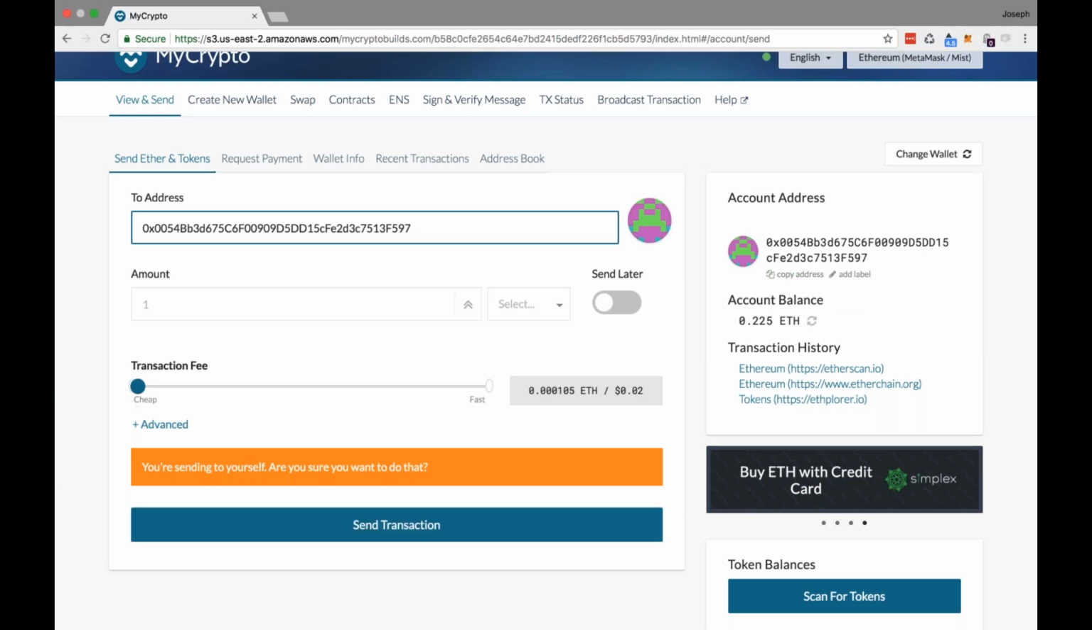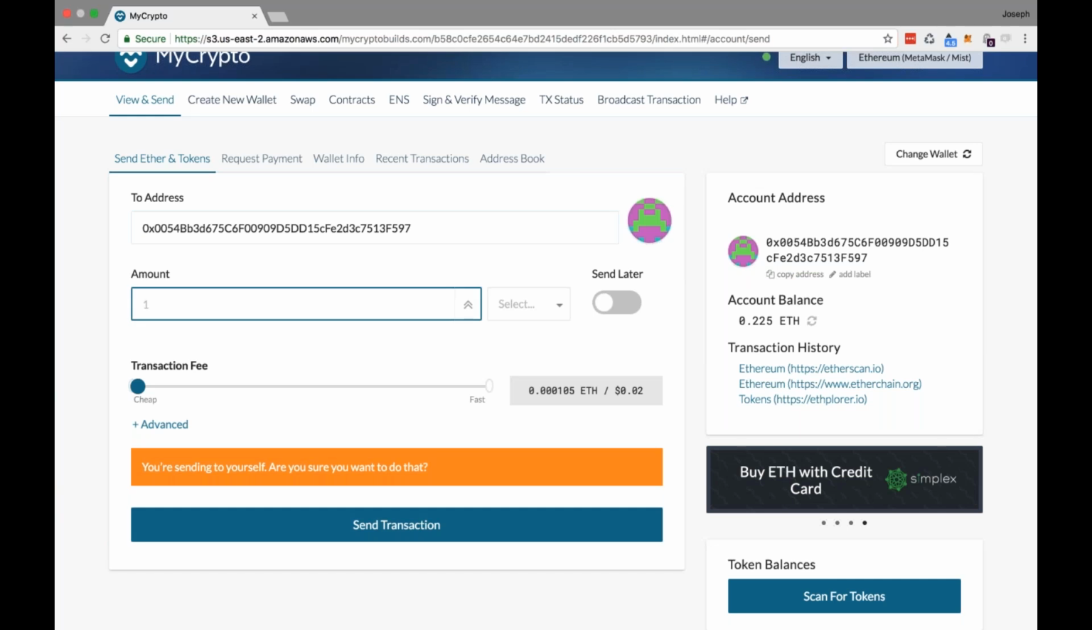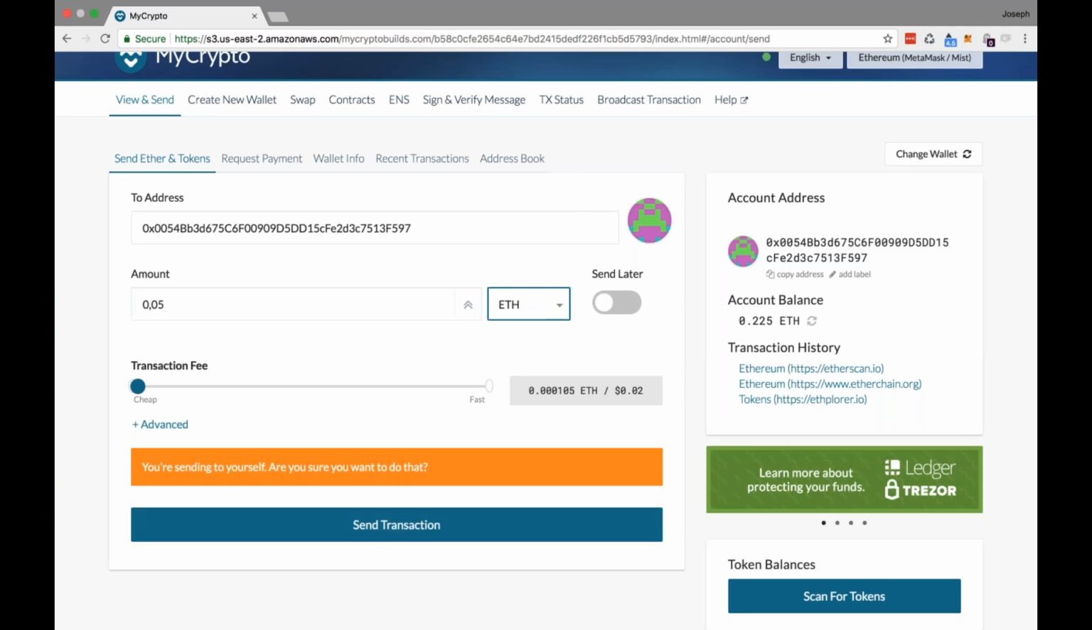It is giving me a warning here that I'm sending it to myself, but I'm sure I want to do that. Let's send maybe like 0.05 ETH. And the main part we have here is the send later button. I'm pretty sure some of you guys have already seen it on previous webinars, but we will go through the functionality again because we have some new cool things and widgets added to this.